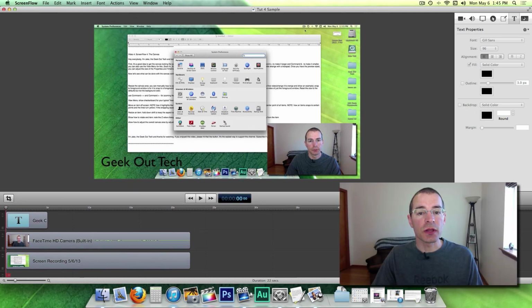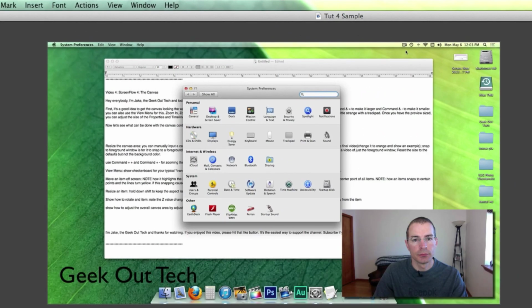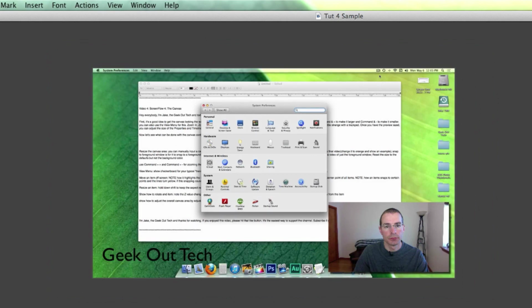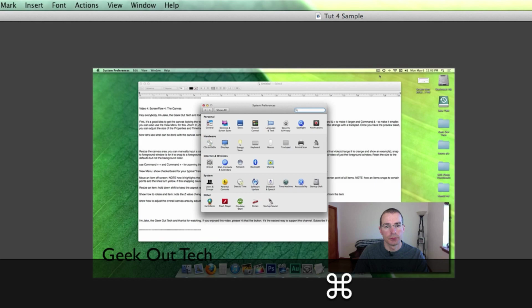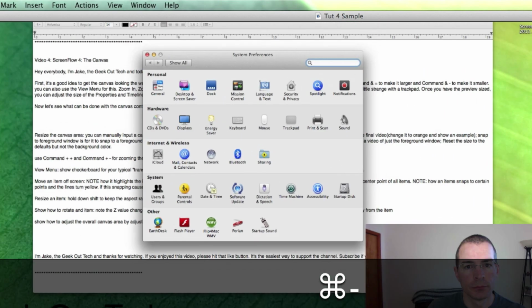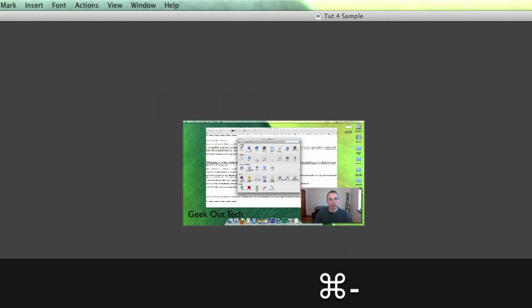Another thing you can do with the canvas area is to make the preview larger or smaller by zooming in and out. The first way you can do that is go up here to View, and you can zoom in and out, zoom out there. And you can also keyboard shortcut it by holding down the Command button and the equals and minus sign. Equals to make it large and minus to make it small.